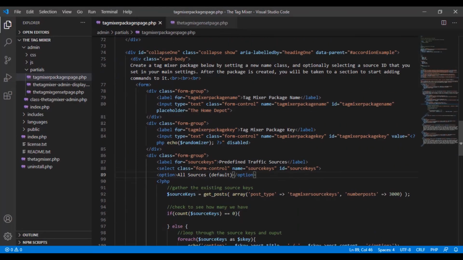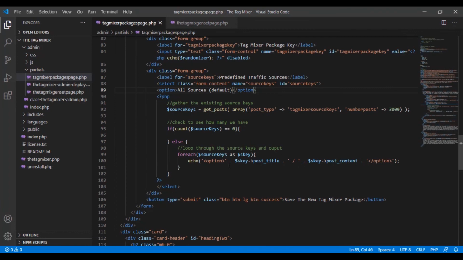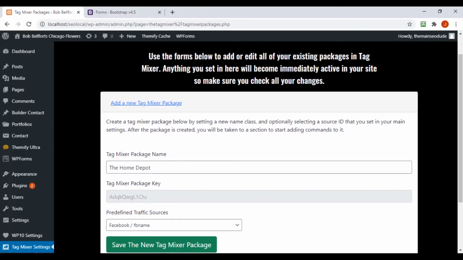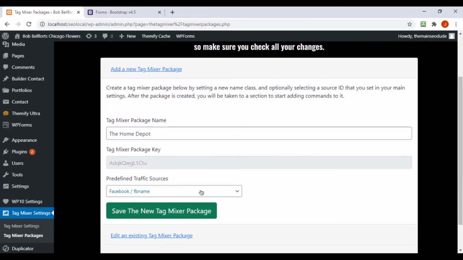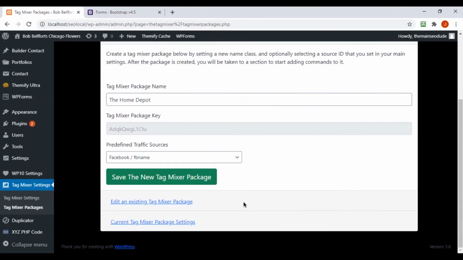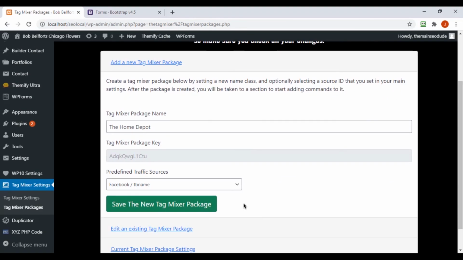And then down below, we went ahead and added in the same code from our other page to generate a list of our predefined sources, so we could select it and save it. In the next video, I think what we're going to do is make this active. We're going to add a new custom post to handle our new tag mixer packages. And you know, guys, we're well on our way to actually this thing working in the front end of the site. And this isn't really a super complicated plugin. It'll actually be pretty simple.